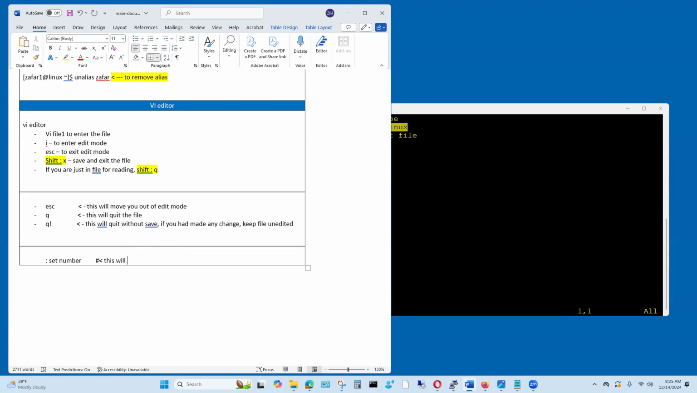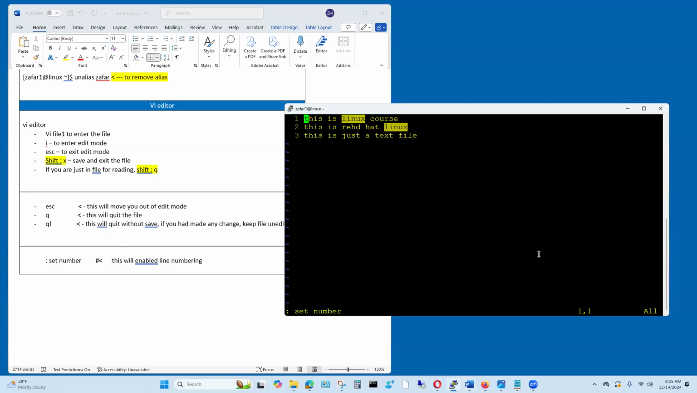This will enable line numbering. All right, easy peasy. Now if you want to get out of it, you just have to type set.